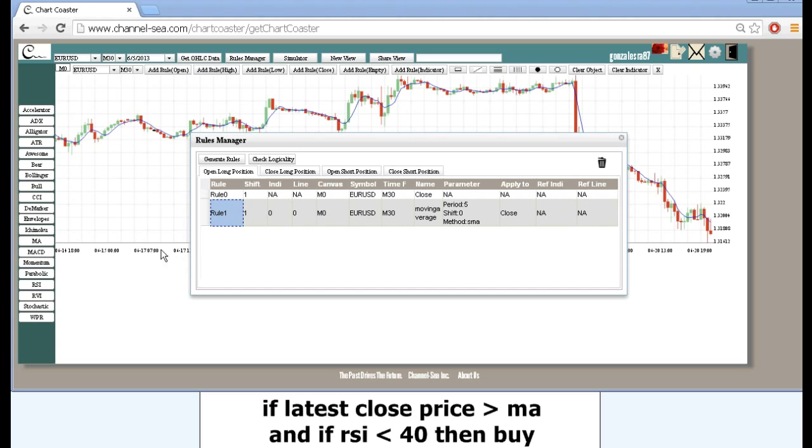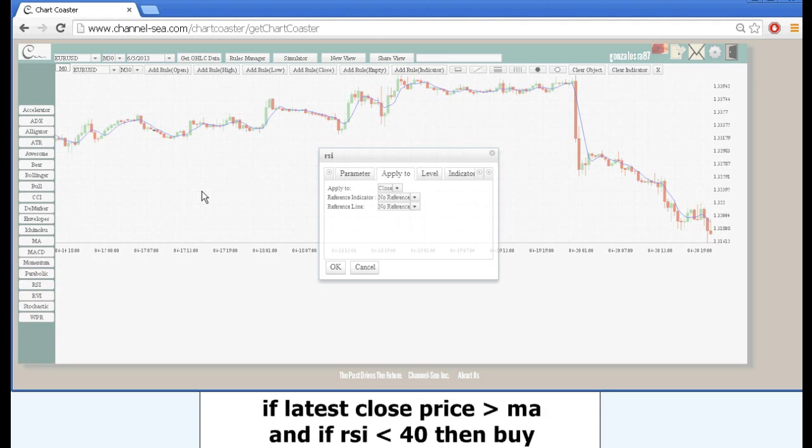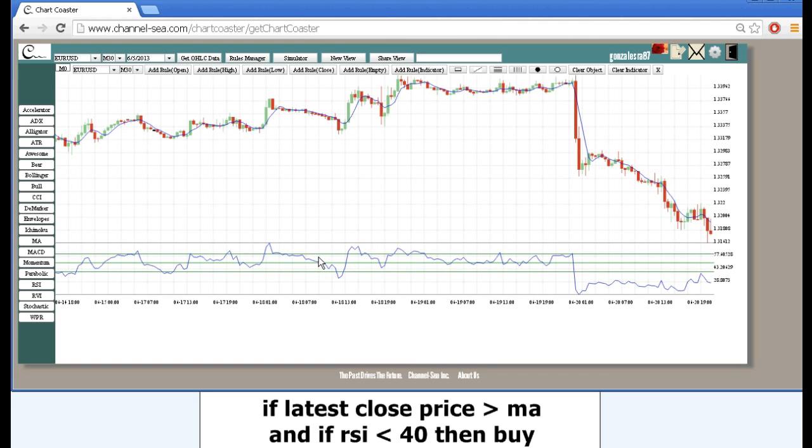So we're not yet done. We have to get the RSI chart first, and then we also have to get the value or level of 40. So let's remove this and put the RSI chart. Okay, it says we need to change this to 40 and 60. Parameter, that's fine. Then click OK. And now we've got the RSI chart.